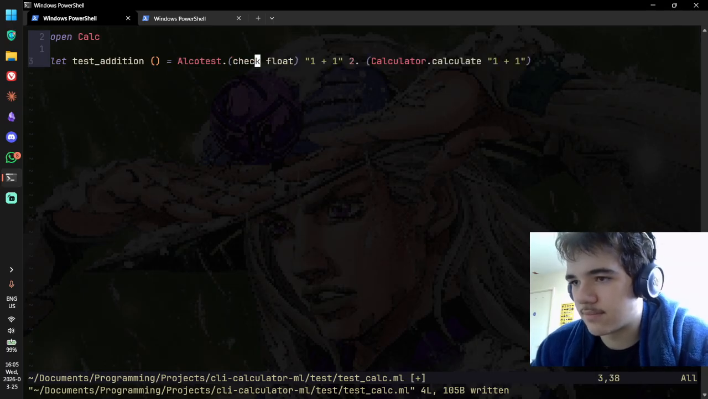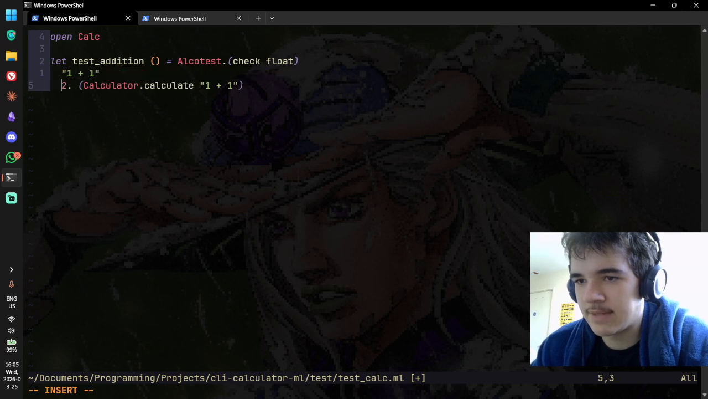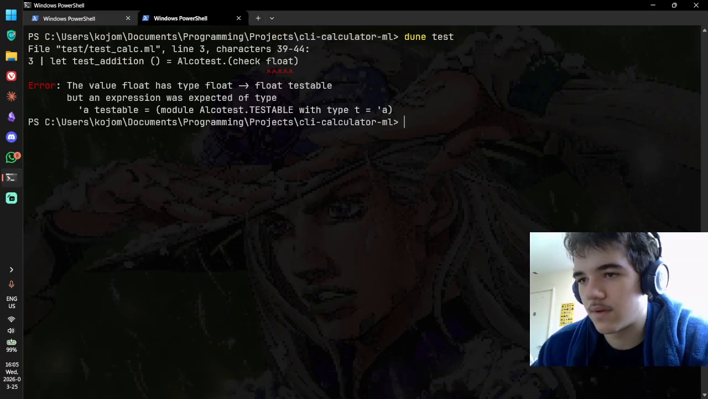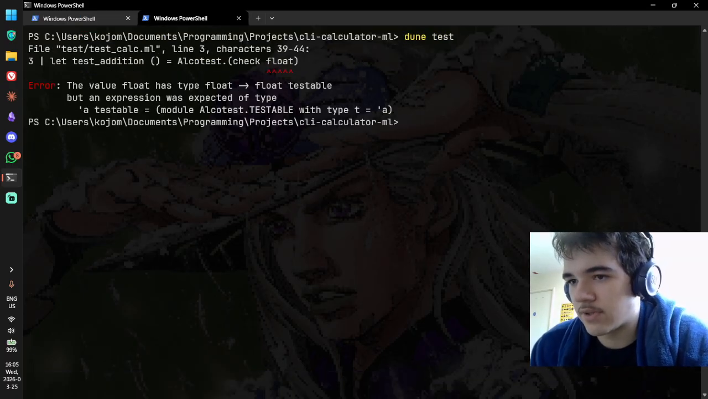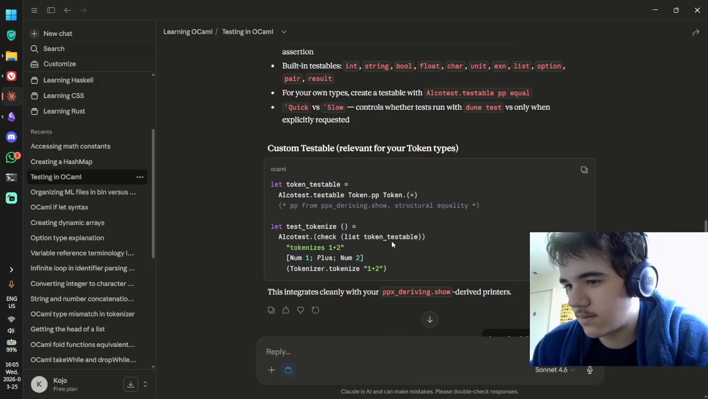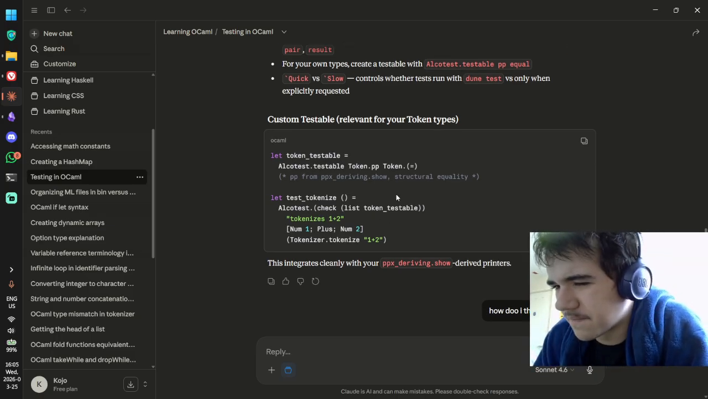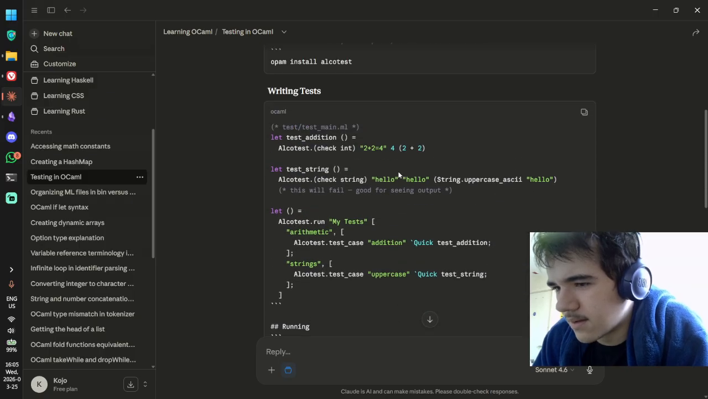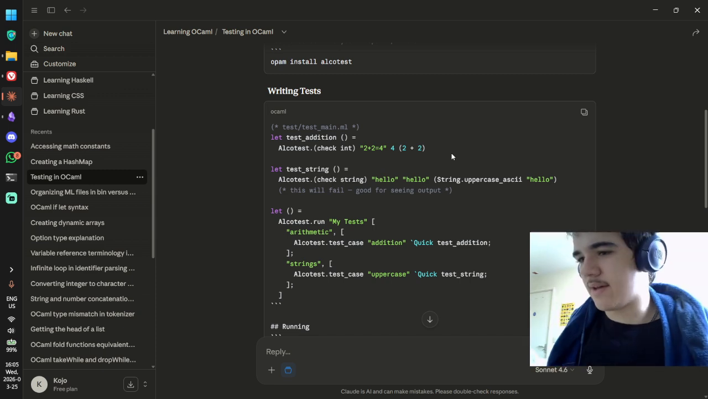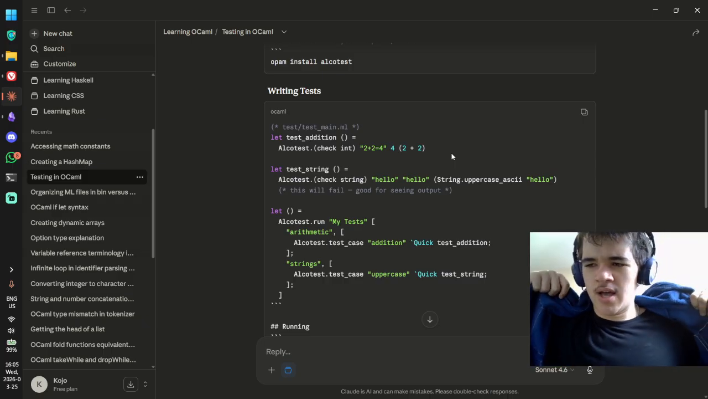And we'll do it like this for readability. The value is type float, float testable. Token testable. Huh? I'm confused. Check int, this. What's wrong with that? This will fail. Good for seeing output. Yeah, I'll do test dot check string.